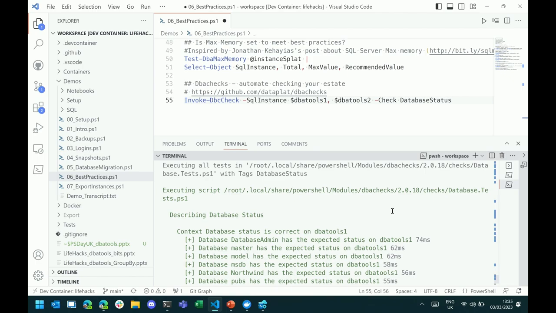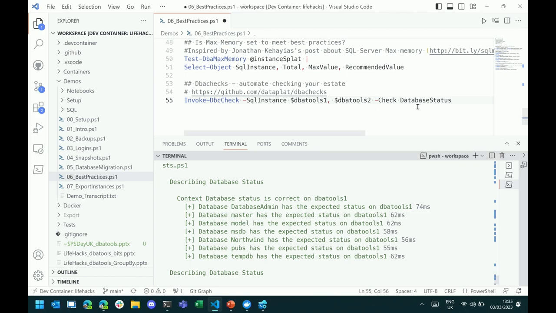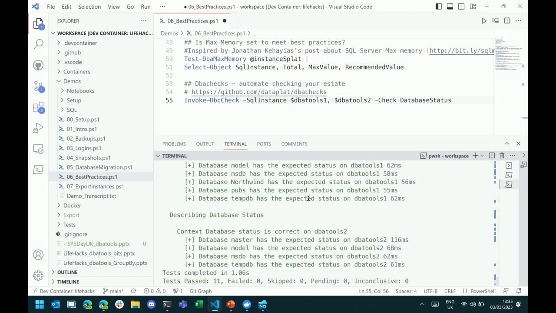But basically, you can pass in some checks. So I'm saying database status, basically saying all my databases should be online and available. I'm giving it a couple of SQL instances. And you can see that everything is online and available.